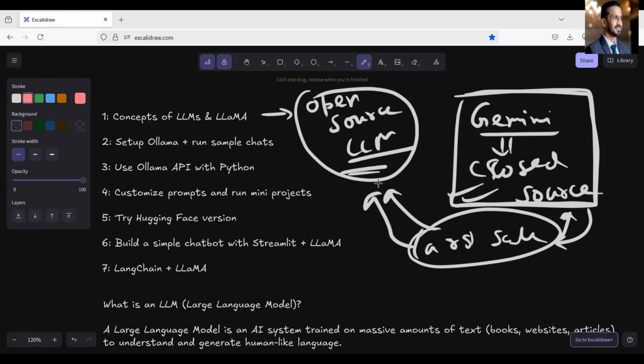But before we proceed, there are a few things that we need to understand. We need to know what an LLM is, and I'll explain it. We'll set up Ollama. What is Ollama? I'll explain. Through Ollama we can actually use LLaMA and other open source models. I'll also tell you how to use the Ollama API with Python, and how to customize prompts, that is, prompting.